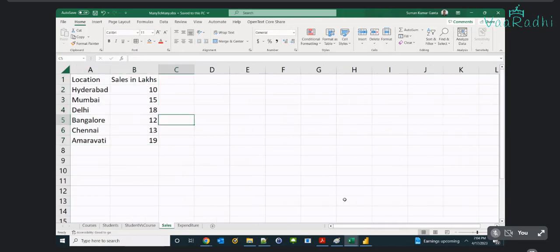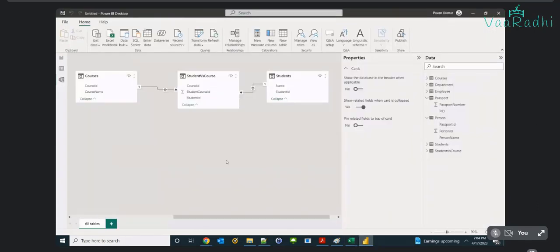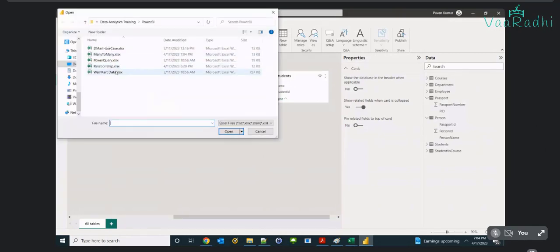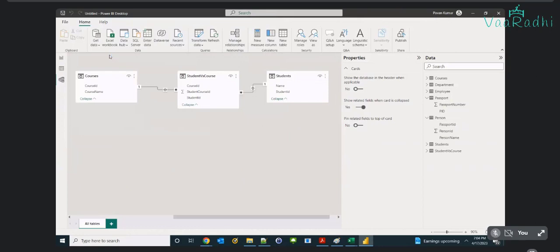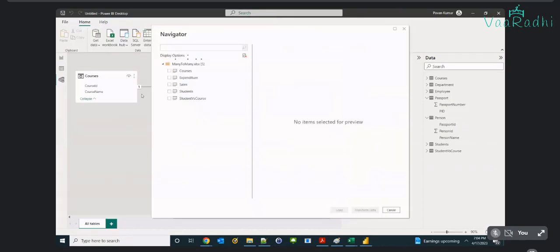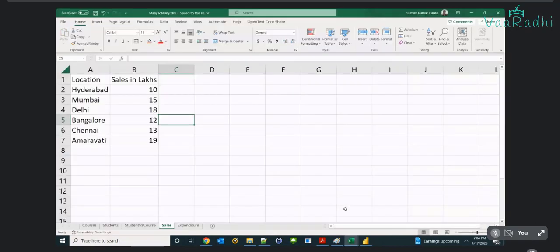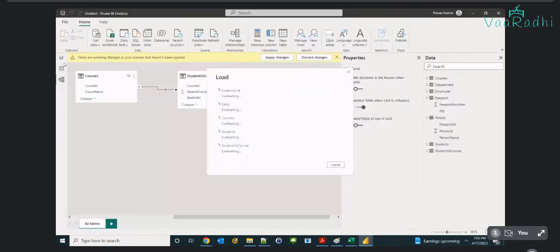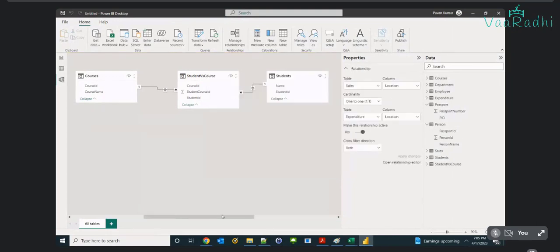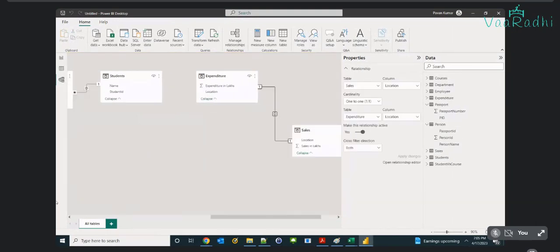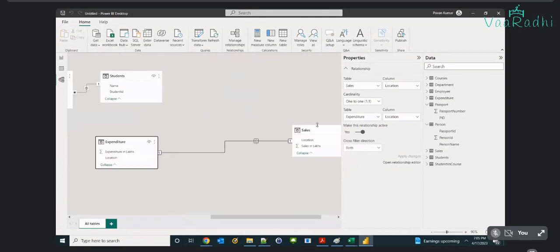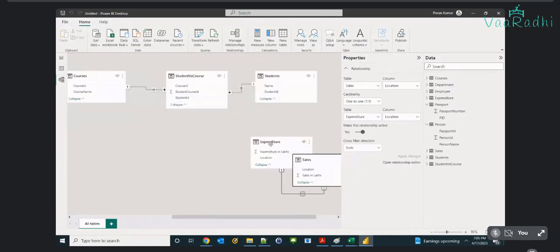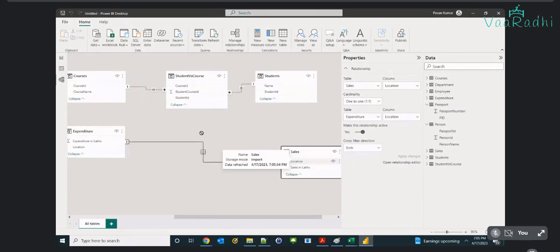Okay. Now, I'm going to Power BI. I'm loading using the Excel workbook option. I'm choosing the expenditure and sales sheets and directly loading. As soon as the data gets loaded, you will see the two tables, expenditure and sales, added in the model view.